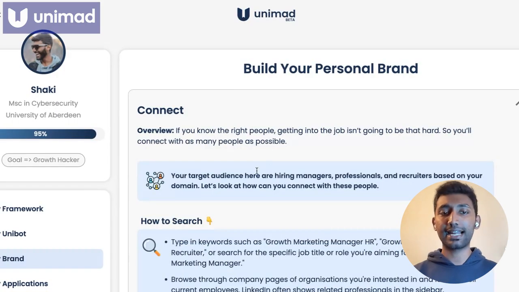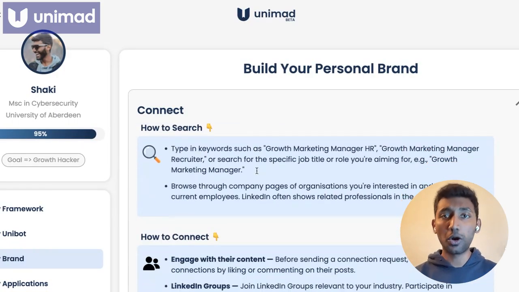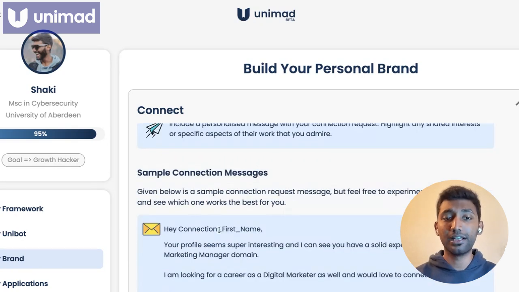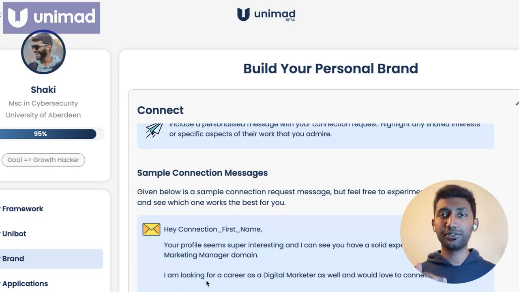So if you open the connect, you'll have all the information as to how to search for those people, how to connect with those people, what is the connection request message you need to send to those people. Everything is here. 15 to 20 connections every day. And that's going to be the standard, right? You need to do this consistently every day.